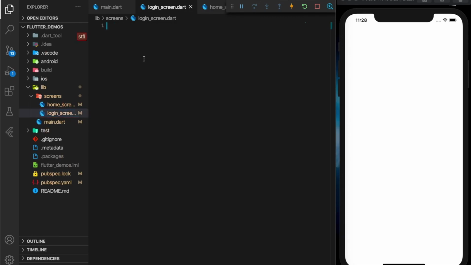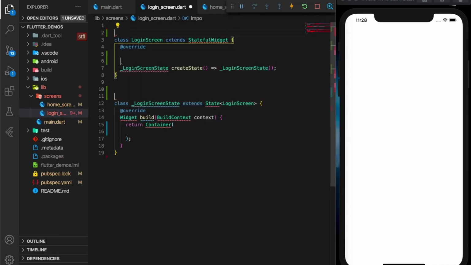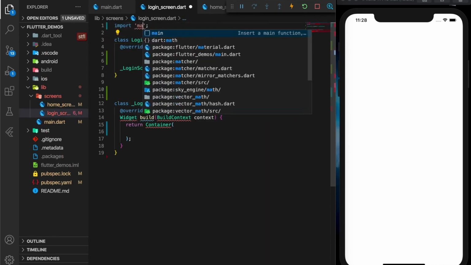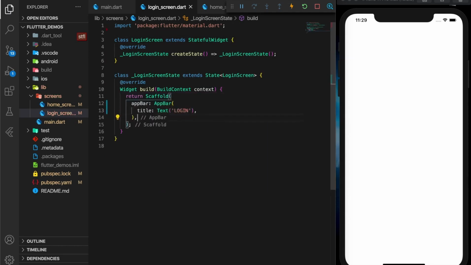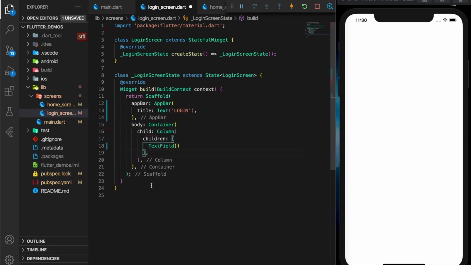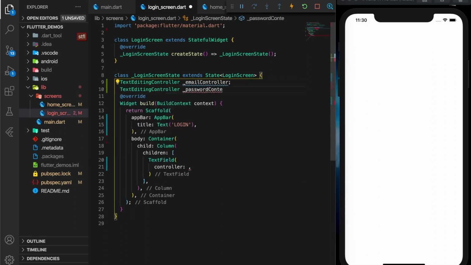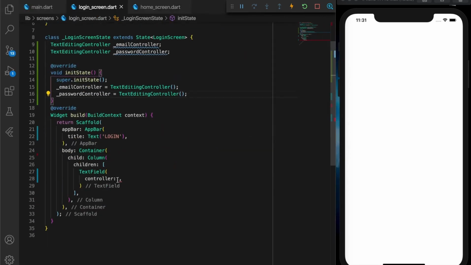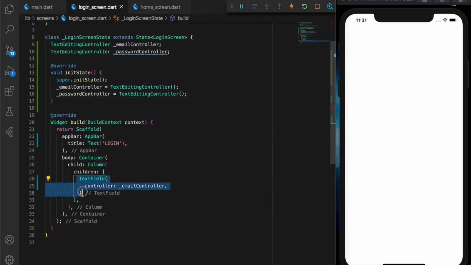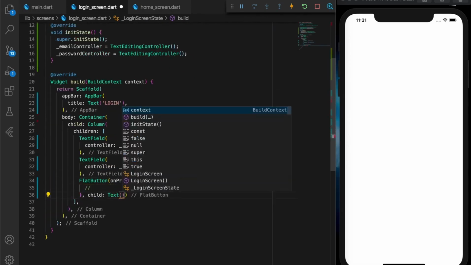And let me quickly write the login screen, which is a stateful widget. Import the material package. Now let's quickly create the UI for the login screen. So an app bar with title login, body, which is a container. The container will have the child, which is a column, and two text fields, email and password. So let's initialize the controllers for email and password and initialize the text field with corresponding controllers. And a flat button which will say login.